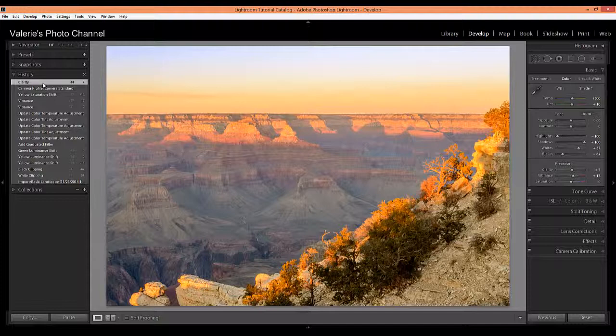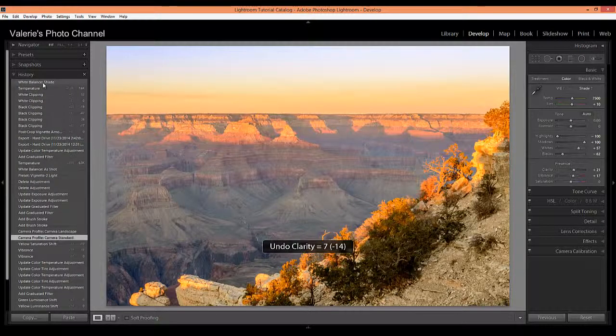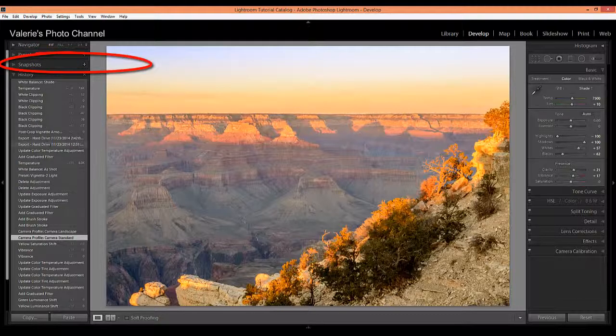If you do this by mistake, then to undo that, just hit Control or Command Z, and then you can go back. Now, you can also use snapshots to go back to a certain point in time. If you have a long list of history steps and you want to try out different things with your image, it's probably a good idea to make a snapshot to record your image in a particular state so that you can go back to it using this snapshot panel here. I do have another tutorial on that. I'll put a link up on the screen so that you can check that out later.